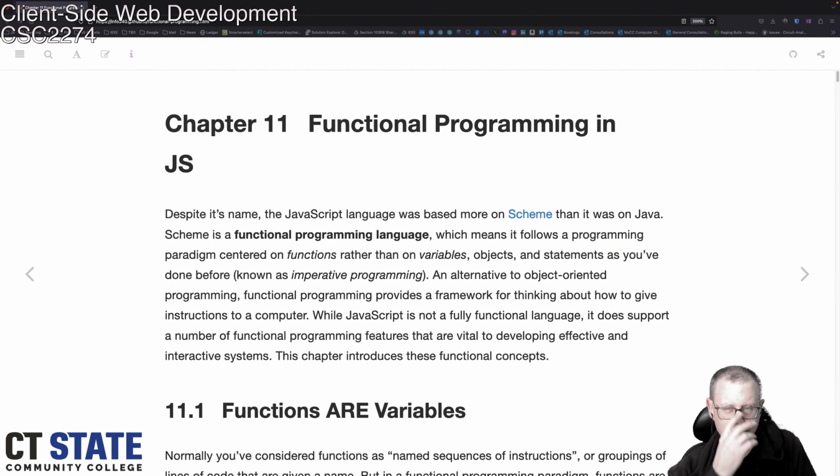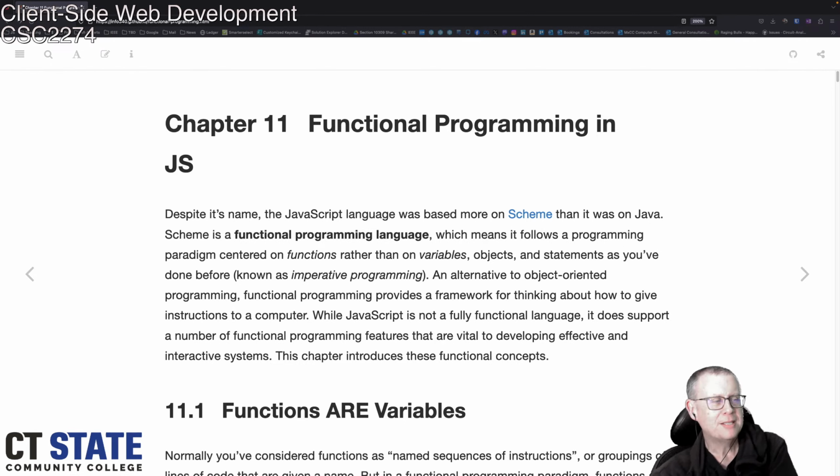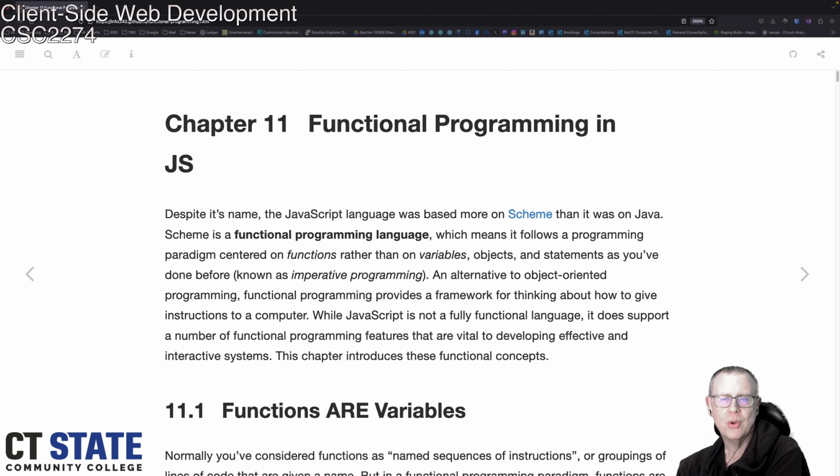So we talked about JavaScript to start with. Let's go into things in a little bit more detail. And one thing we need to understand about JavaScript is that despite its name, it's based more on a language called Scheme than it is on Java. And Scheme is a functional programming language. So it's more interested in functions rather than variables or objects or statements.